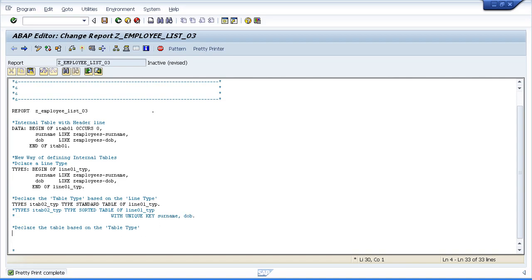So up to now we have defined the line type and then we've defined the table type that is based on the line type. But all these are just type definitions. We've just created the blueprints to make up a table. We do not have an internal table yet. So how do we do this? Well, let's have a look at the code. And it's really, really simple.